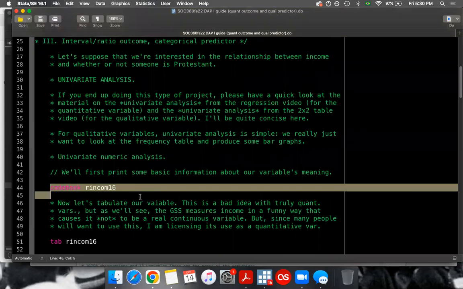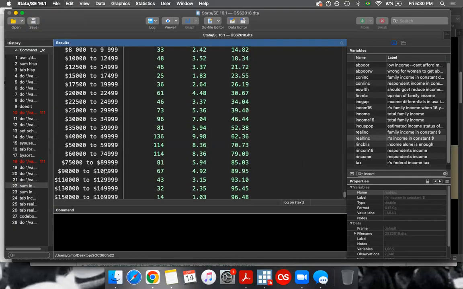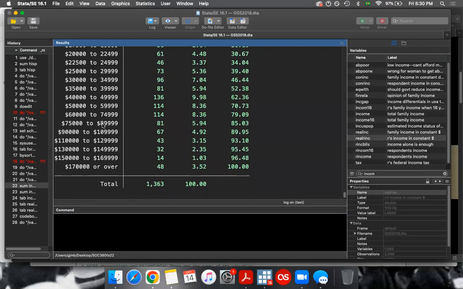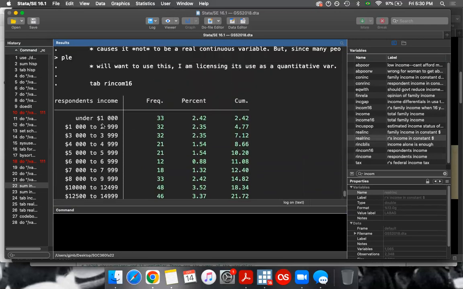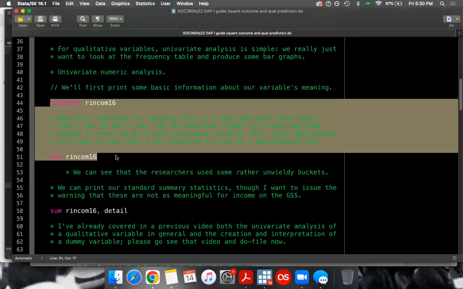So we can still take some basic information about our variable. We already pulled the codebook, but let's go ahead and tabulate it one more time. And we can see that these buckets here are somewhat unwieldy, but they're at least a little bit more evenly spread out. So we don't have that very strong top coding. There's not very many people who end up in the highest bracket here. So that's at least a mild improvement.